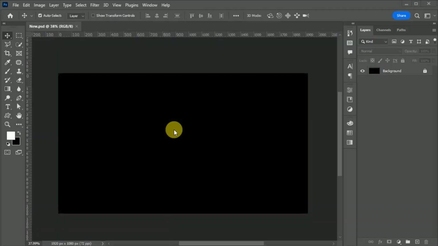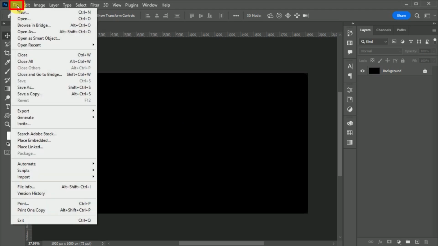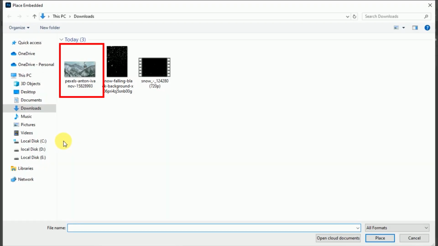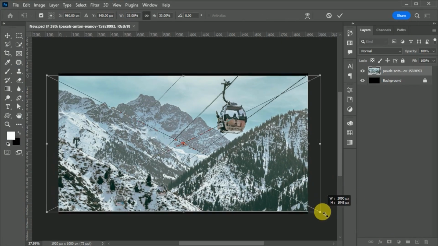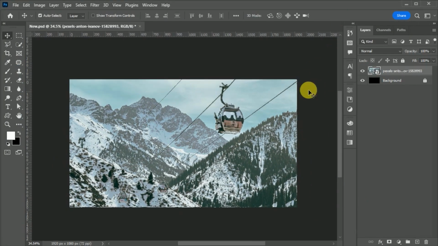Okay, here we are in Photoshop. First, we need an image for that. Go to the file, place embedded. Choose the image, click on the place. Here we are. Scale it and adjust it. Double click to rename it. I am calling it BG image. You can call it whatever you want.